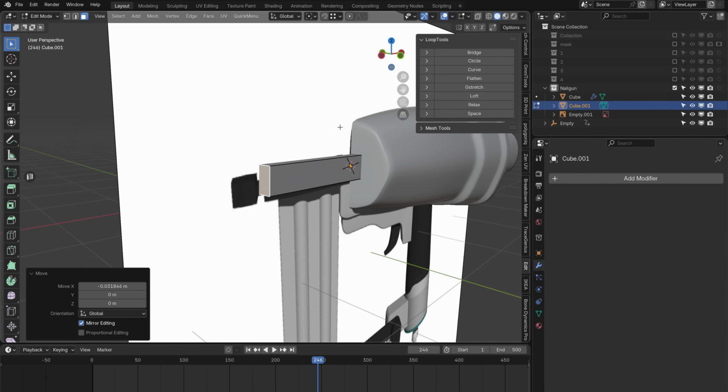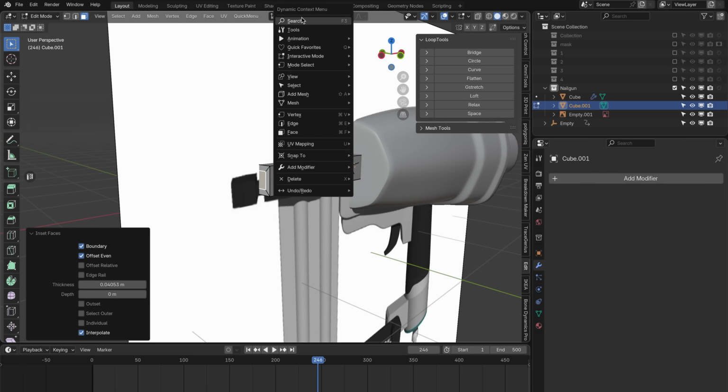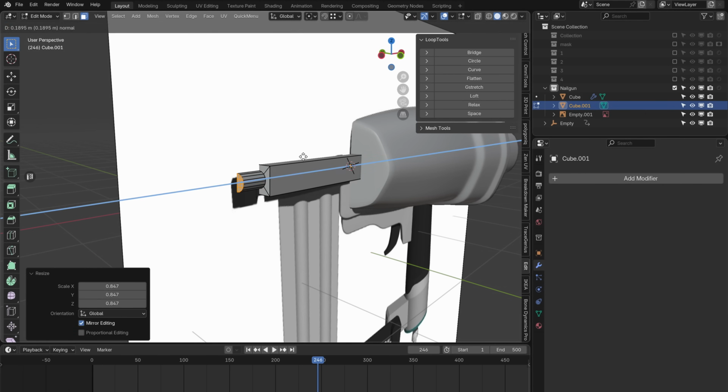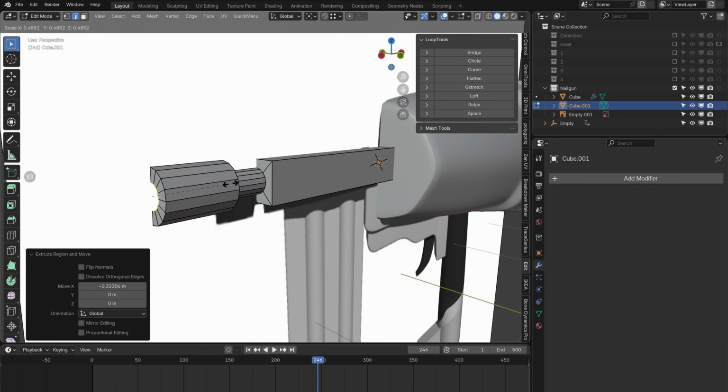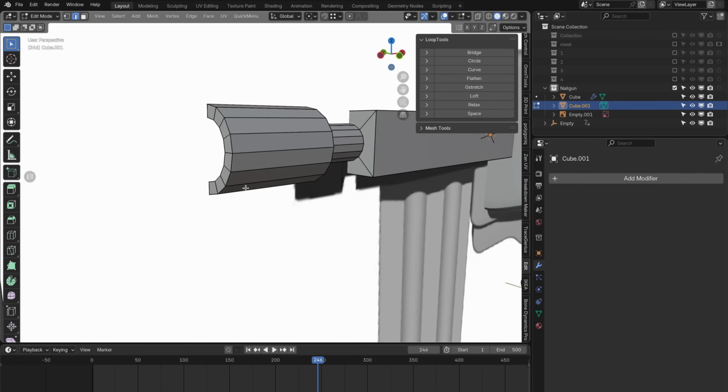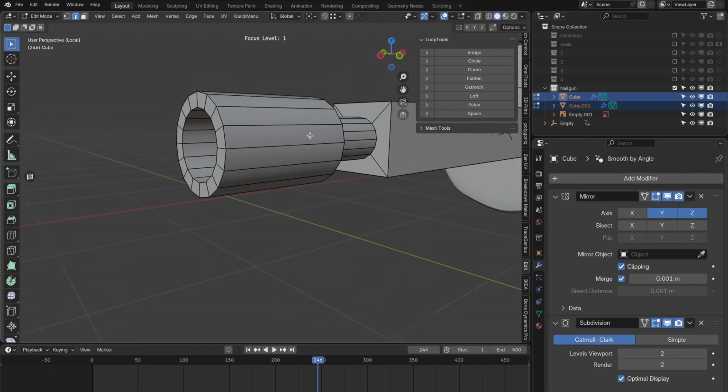And then for the rest of it, I'm just going to model with simple primitives and shape them into the shapes that I want, and then add a bevel modifier to them just to add that little extra bit of detail that you'll see while rendering that really sells the realism.